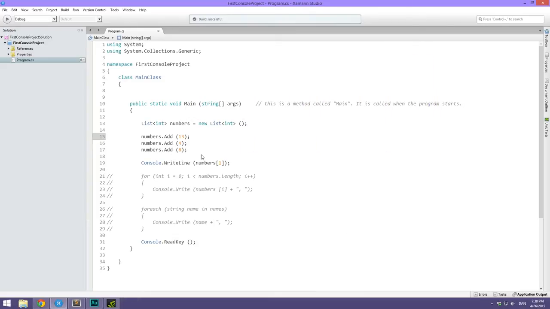So when actually dealing with a list, it's the same syntax as an array. So that's kind of nice.